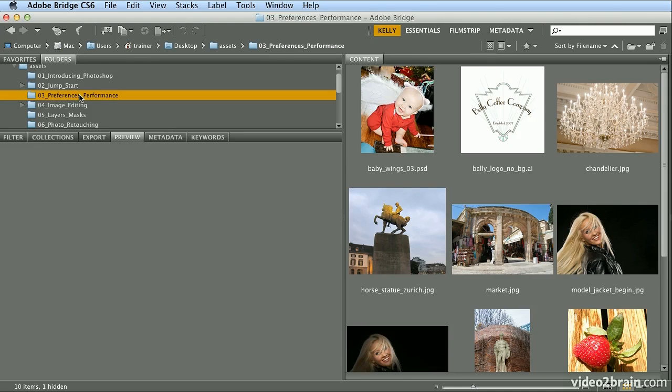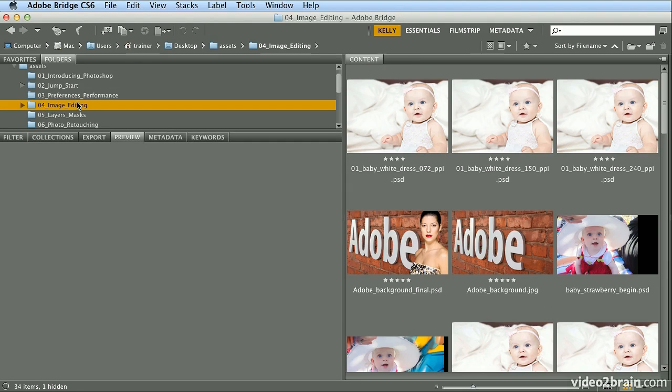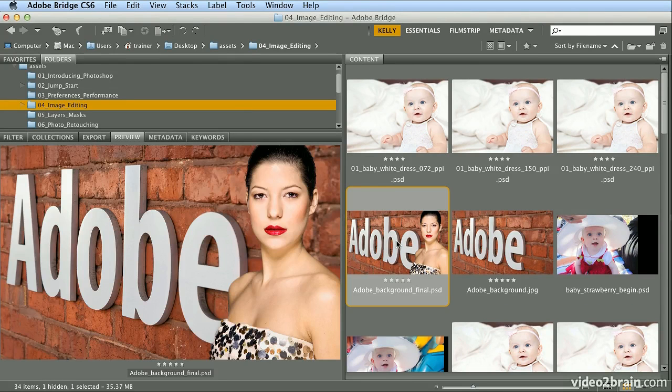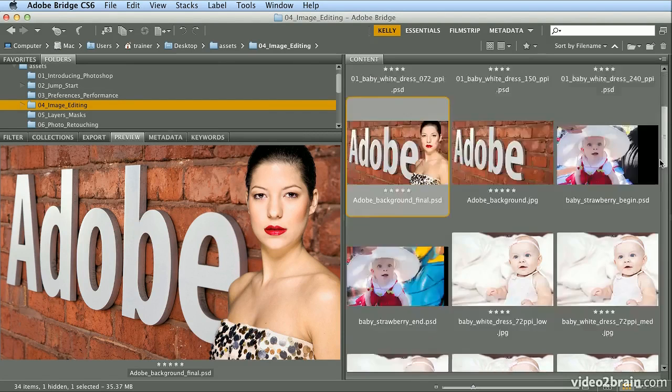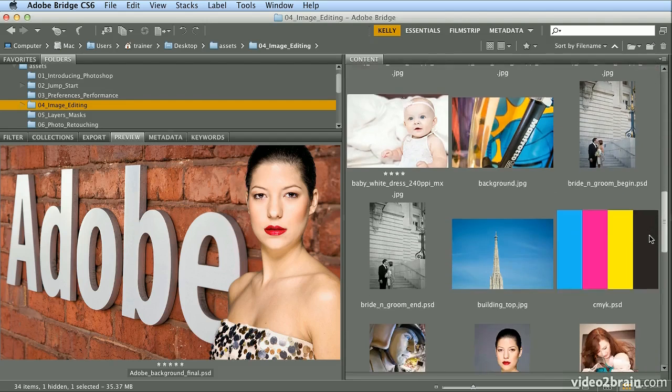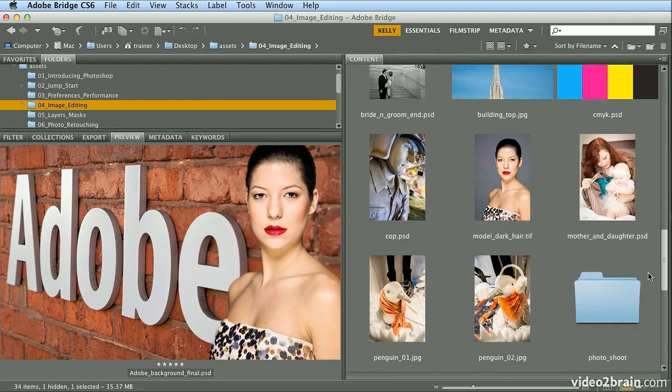As we moved on to image editing, we learned how to use Refine Edge, and we created a composite of a woman in front of the Adobe San Francisco office. Then I showed you how to work with layers and masks, and we created some neat effects with those masks.